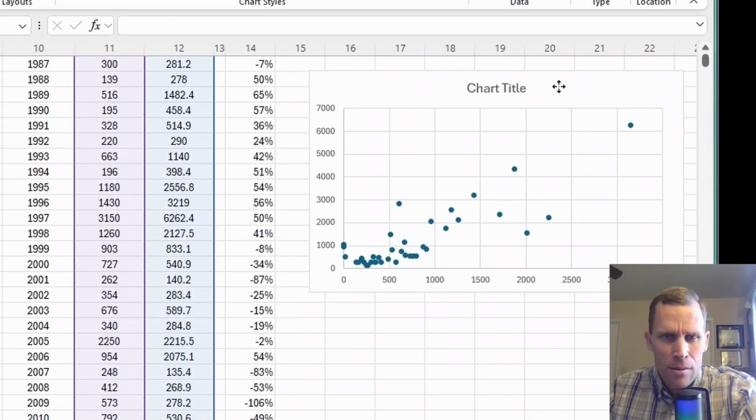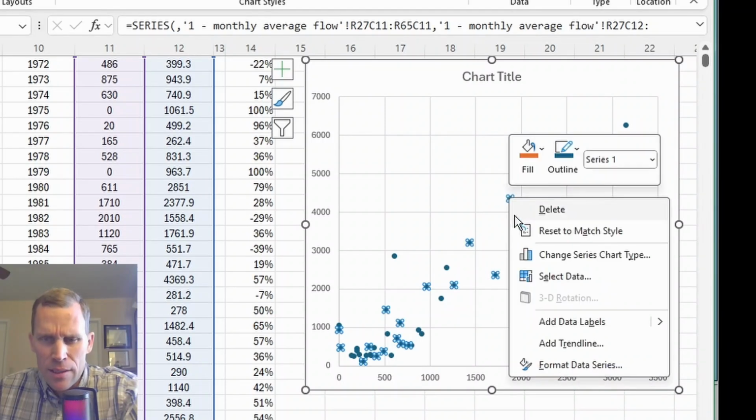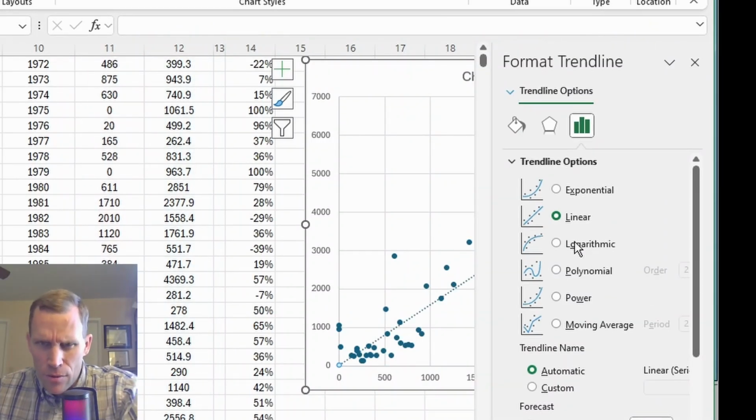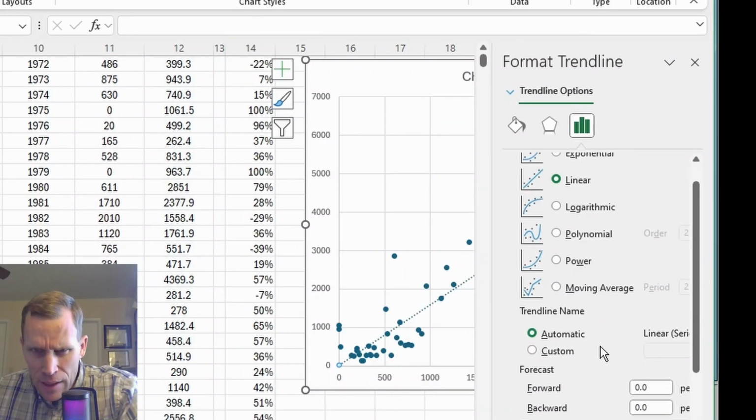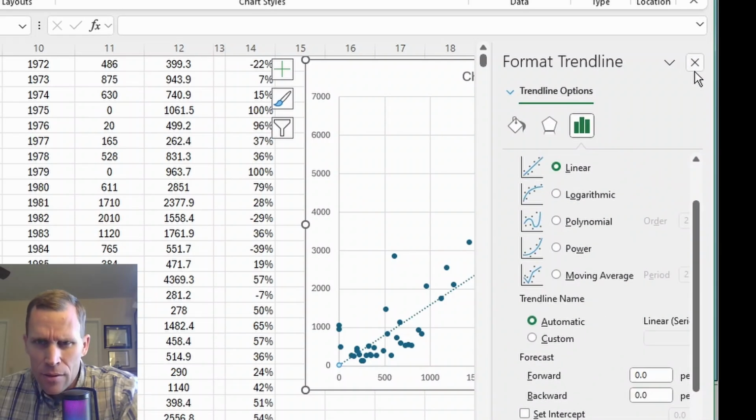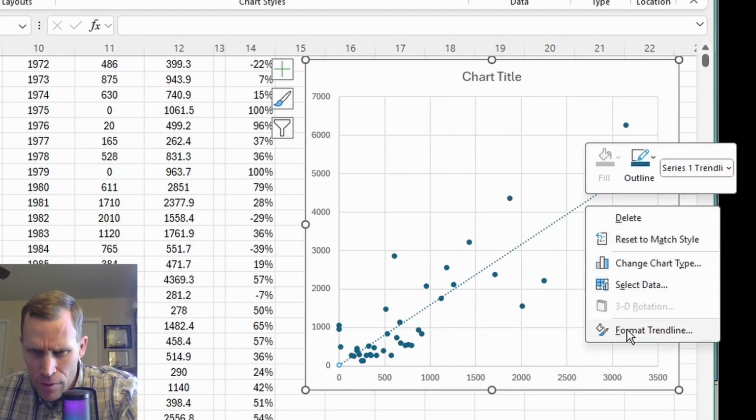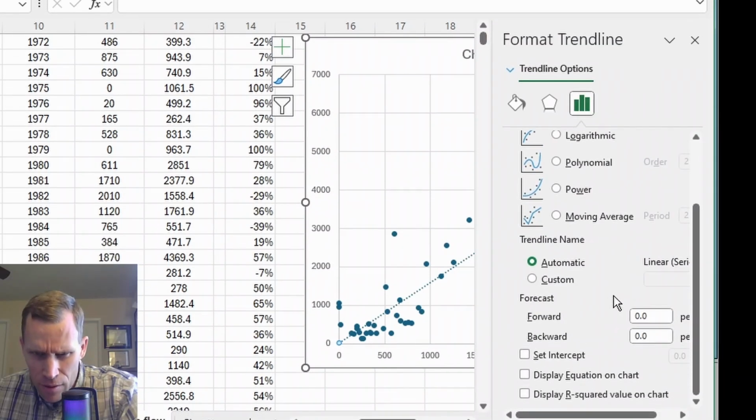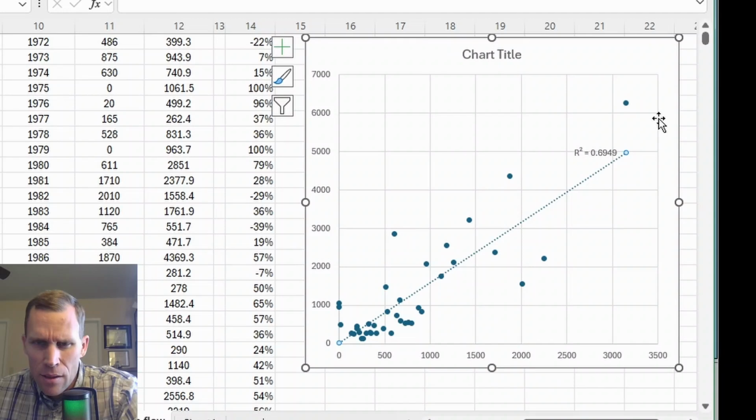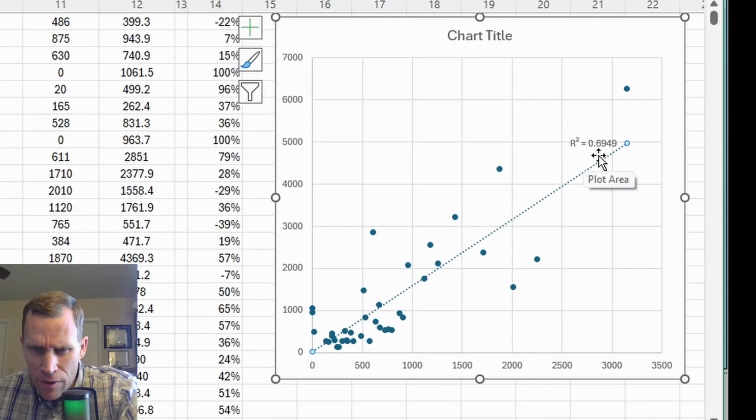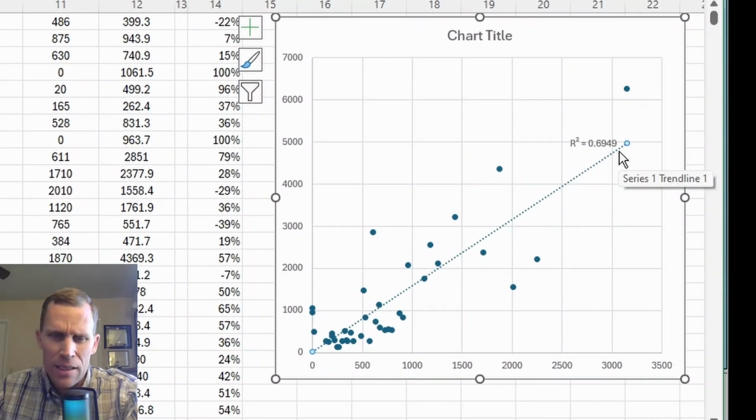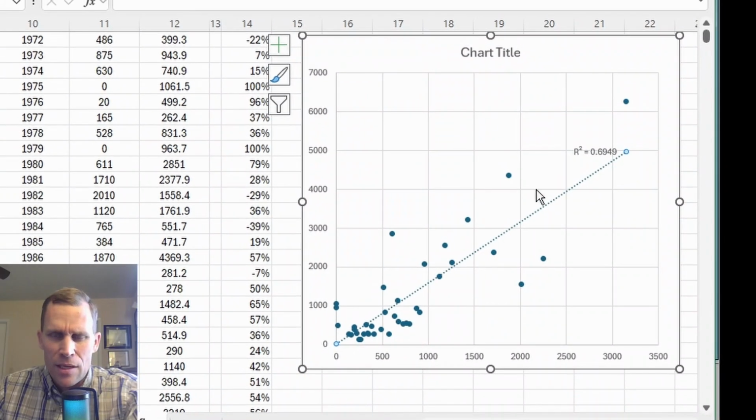Okay. The last thing I did want to do here is right click and then add a trend line. So let's go with a linear trend line, and then that looks good. I think I can close that. Okay, I also want to add that R squared value. Format trend line, okay, display R squared value on chart. Let's see what that looks like. Okay, it's kind of hard to see, but the R squared value here is 0.6949 to represent the goodness of fit for that linear trend line with the actual data on the plot.